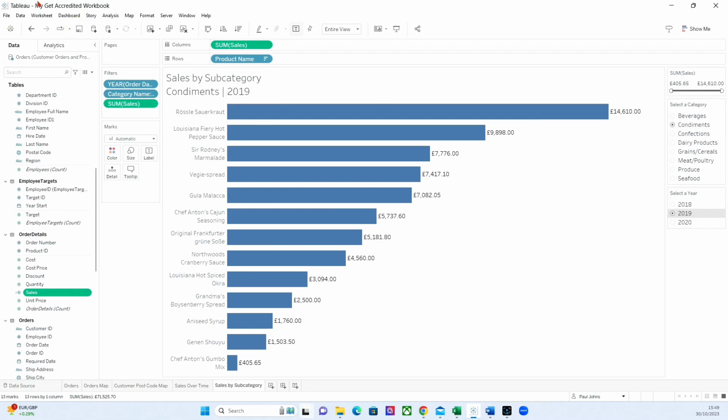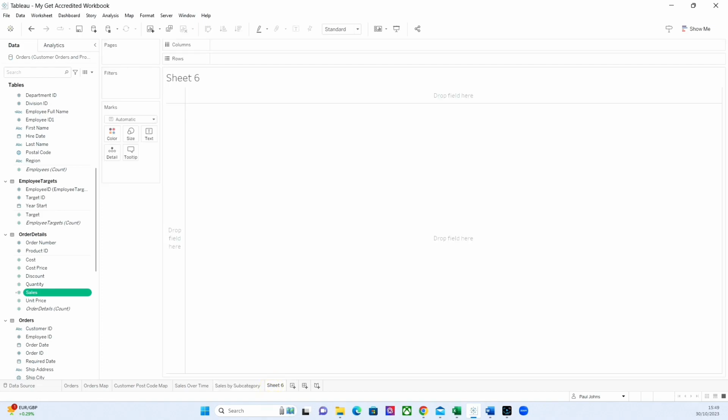Save the workbook. As I say, it's a long exercise, so we'll be saving as we go. We're going to create and format a second bar chart now. So again, a new worksheet. And we're going to double click and call that sales by employee.